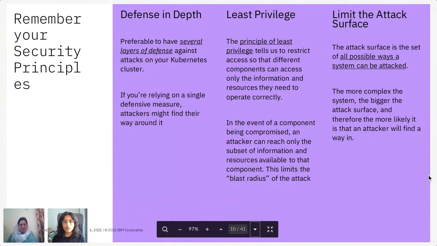Next thing I want you to recall for any of you with the security background is try and remember your security principles. So these are really basic and I will try explaining them to you with an analogy. So the first one is defense in depth, right? So remember to have several layers of defense against any attacks on your Kubernetes cluster, right? So if you take a concept of a castle, you might have a moat around the castle, you might have soldiers guarding the front, you might have archers on top, you might have a drawbridge which is lowered only for certain individuals. So you can see there's multiple layers of defense to protect your application, right?